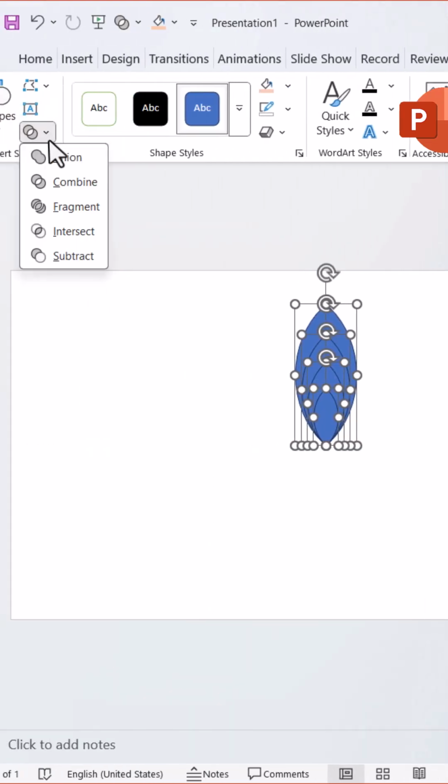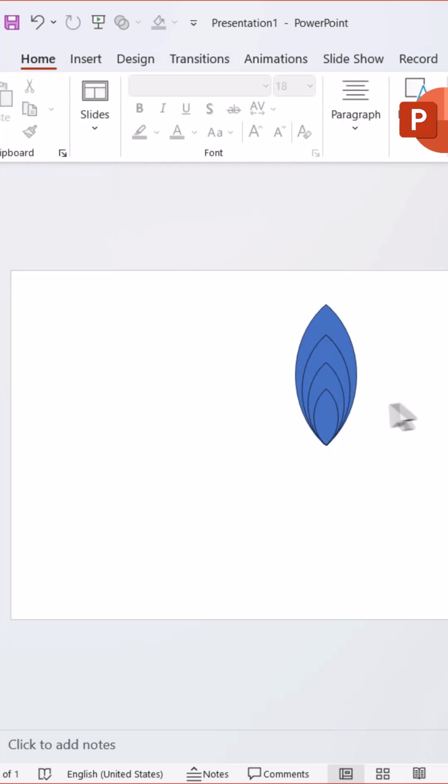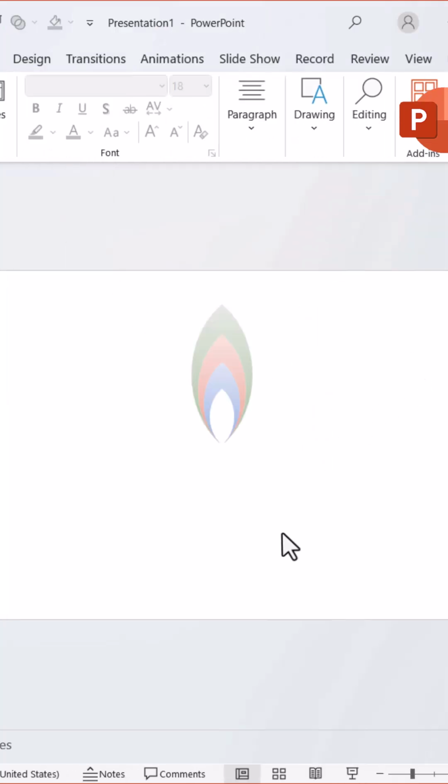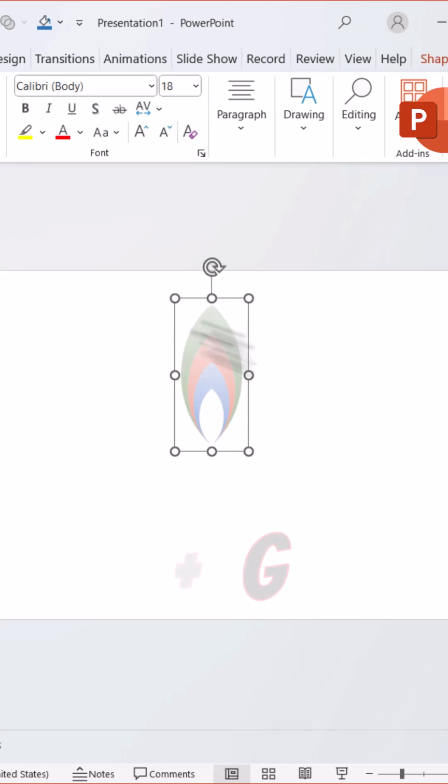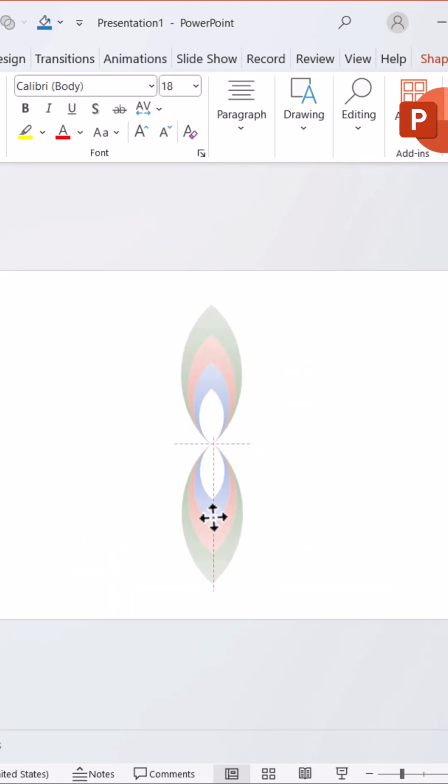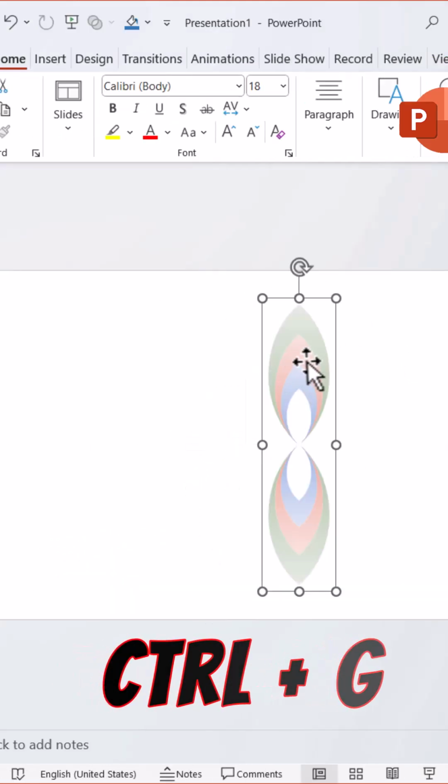Now select them all, go back to Merge Shapes, and choose Fragment. Delete the small extra part. Change their colors, group them together, then copy the group, rotate it 180 degrees, and place it at the bottom of the main shape. Group again.